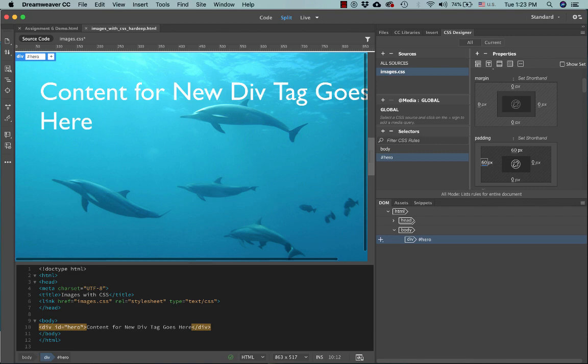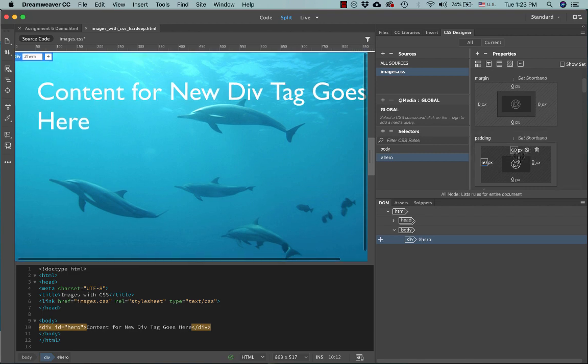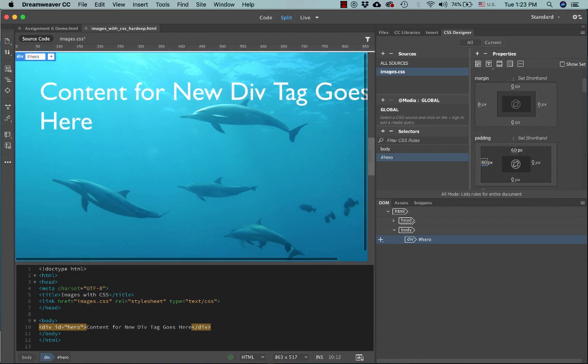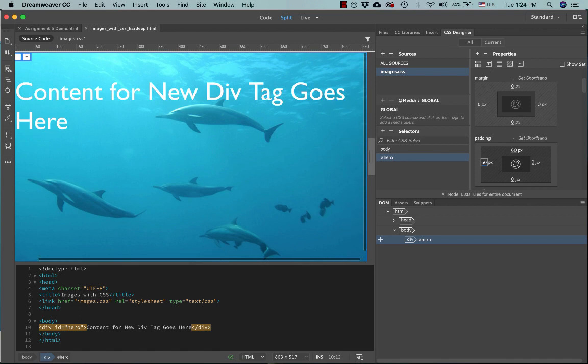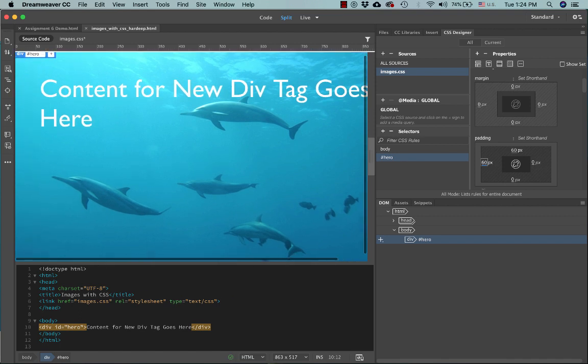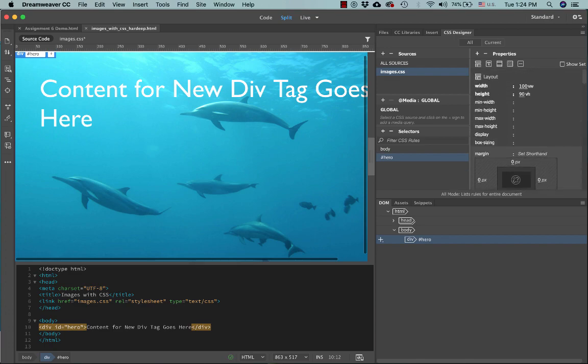So watch what happens. When I added the padding, I got the effect I wanted up here, but the padding also added to the height of my div. As I mentioned before, the margin and padding will usually add to the width and height of your div. In this case, I've carefully sized the div so it's full width and it's 90% of the height of the browser window, so I don't want that to happen. So what if you want to add margins and padding but you don't want to affect the size of the div? Here's a workaround.